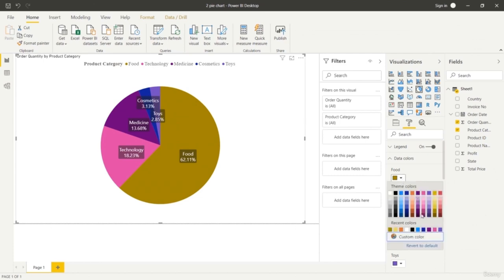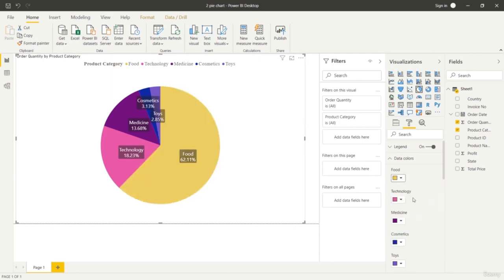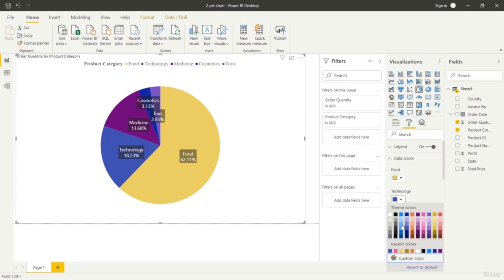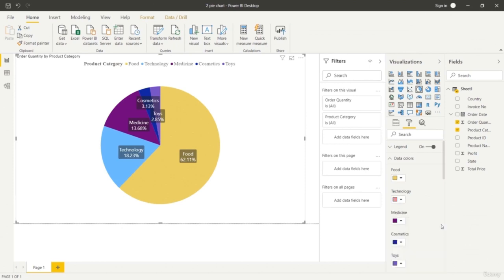And next you can change the color of your data points. Here we have got multiple categories such as food, technology, medicines, cosmetics, and toys. Let's change the color. Let's say convert the food to orange and yellow or orange, and technology to blue or a different color. You can choose your own favorite color. You can use a combination of colors.